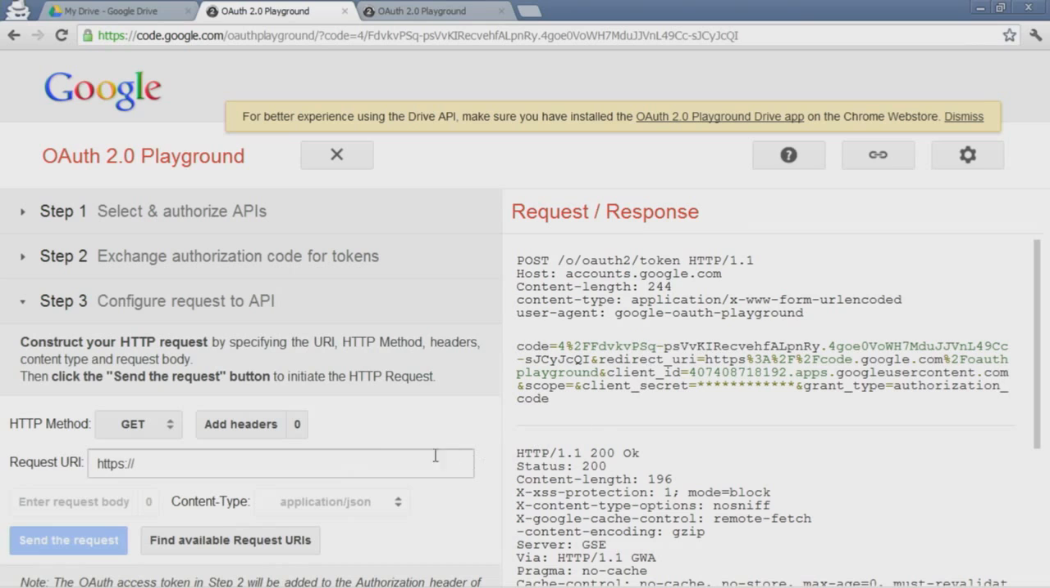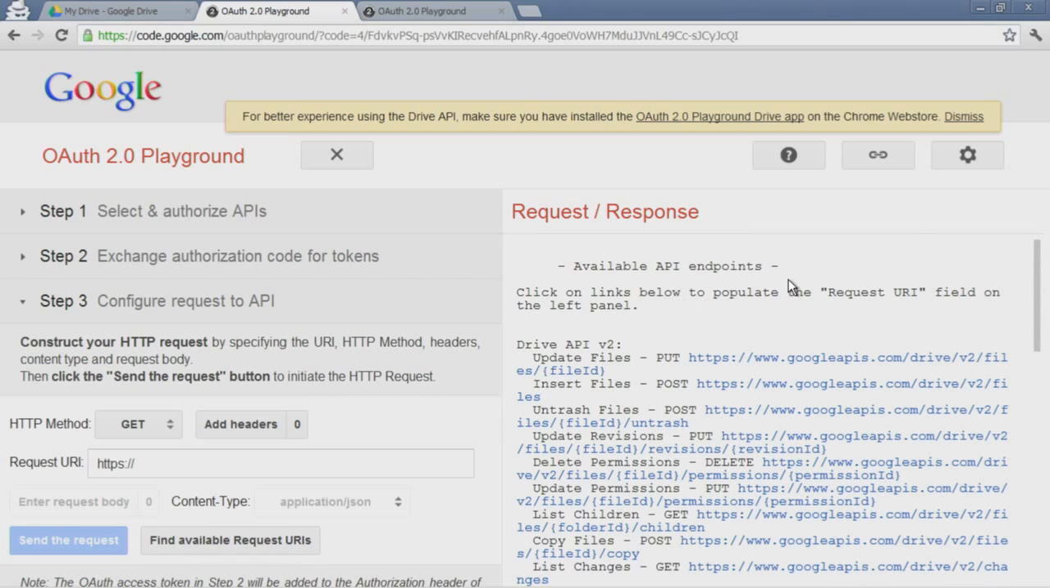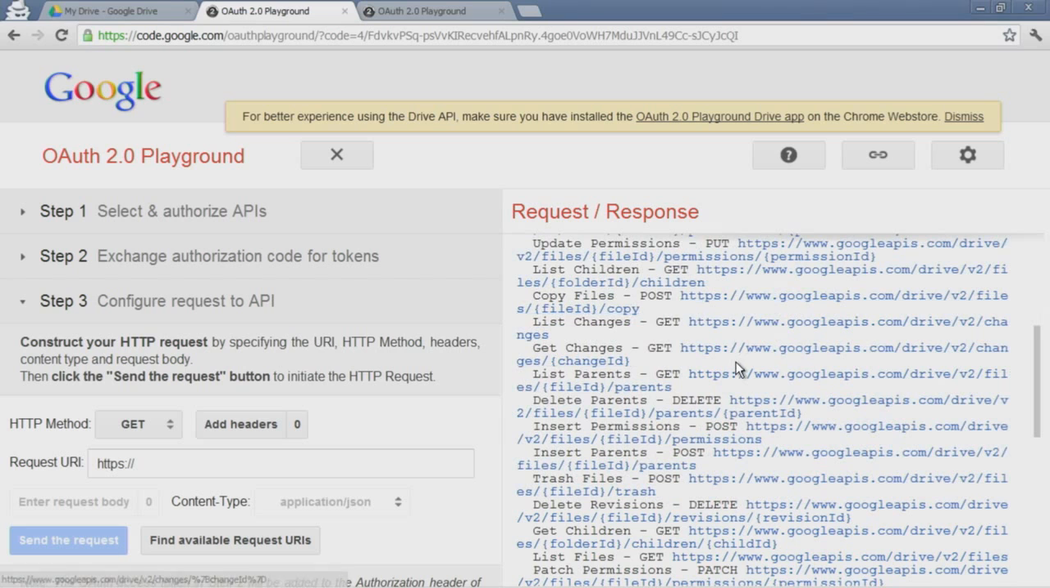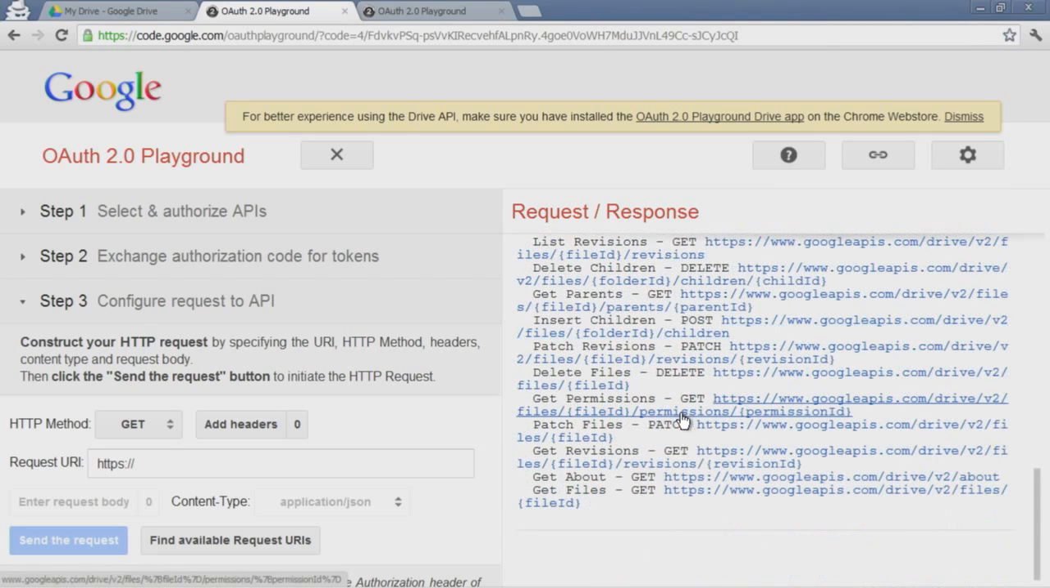Now, all we can do here is enter our custom request. That was pre-selected for us before. But what we find is this really useful button called Find Available Request URIs. And that gives an ordered list of all the endpoints for this API with the various parameters that you need.